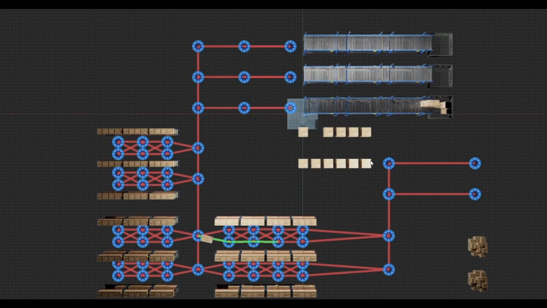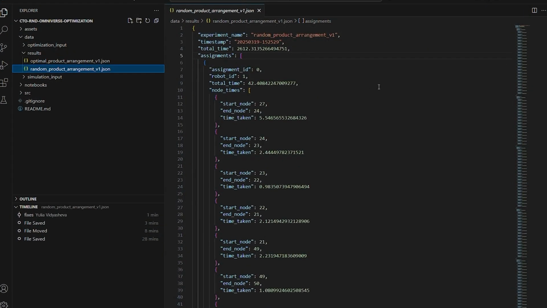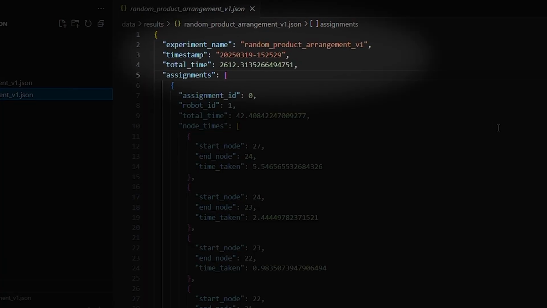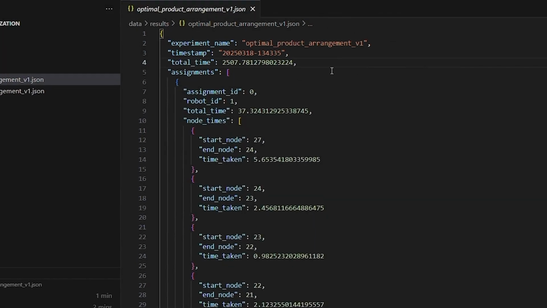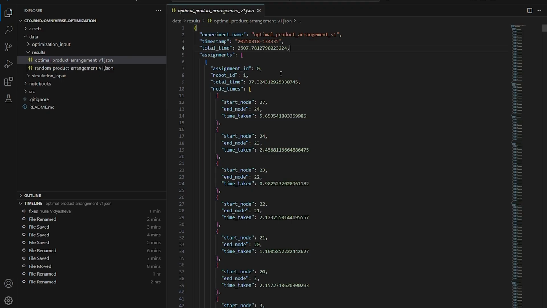To prove the concept works, 2 simulation experiments are run. One with a random product layout that took about 2,612 seconds to fulfill 100 orders, and another with the optimized layout that took roughly 2,507 seconds. That's an improvement of over 100 seconds. These metrics clearly confirm that the new product placement strategy shortens travel times, paving the way for significant efficiency gains when implemented in a physical facility.